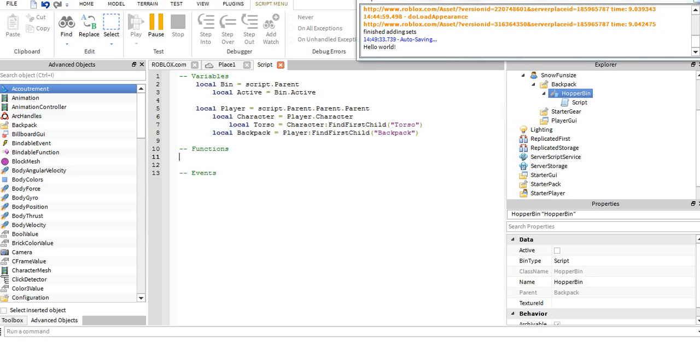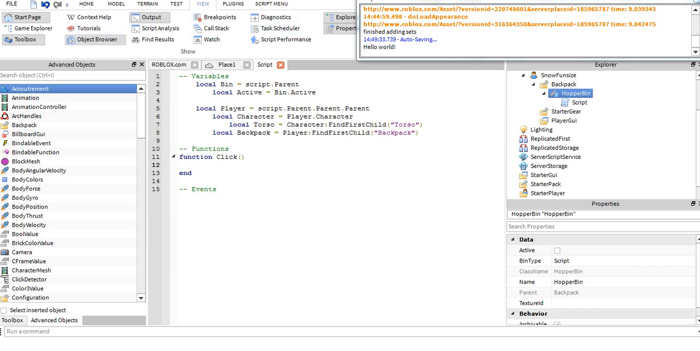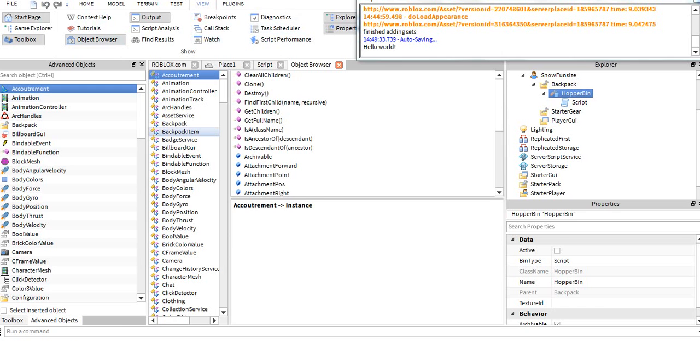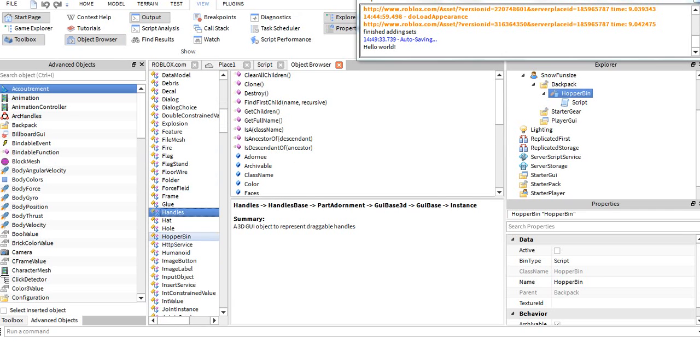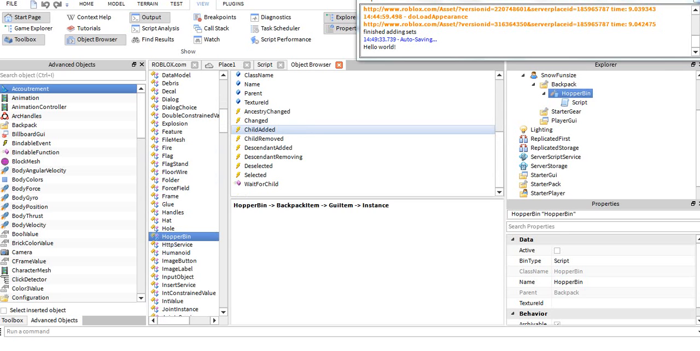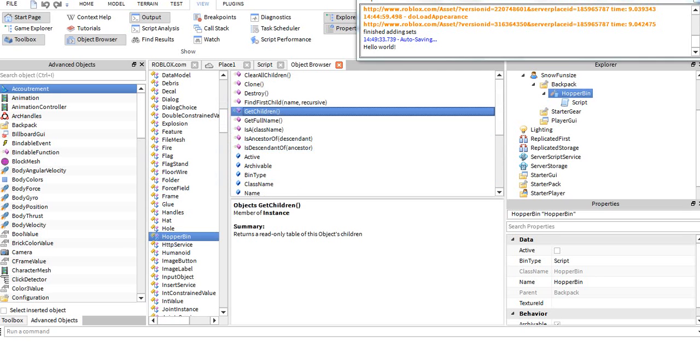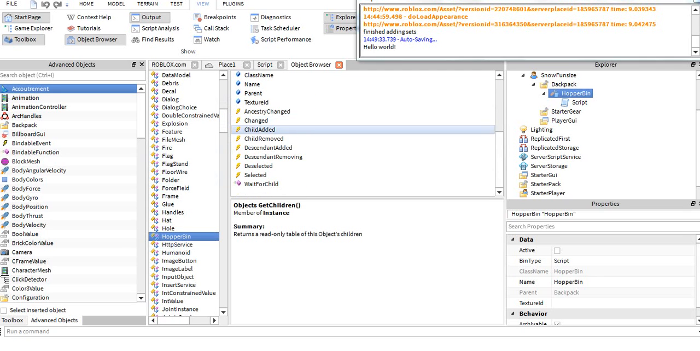Alright, let's see. So alright, so we have our function here. So I'm going to go ahead and go over to the object browser and show you guys what I mean by all the events and stuff being within the object browser. So go here, find HopperBin. Alright, so if you guys don't know what the object browser is, it shows you all of the events and all sorts of things within it. Members, built-in functions, all these kinds of things.